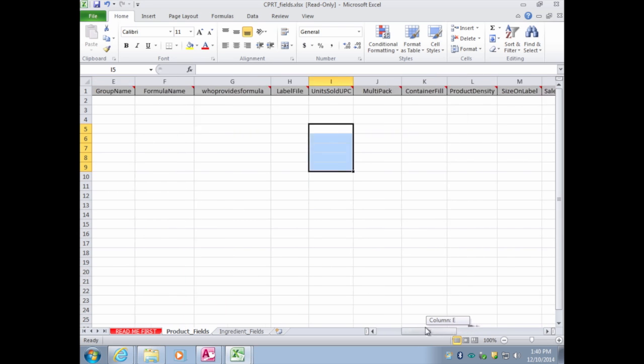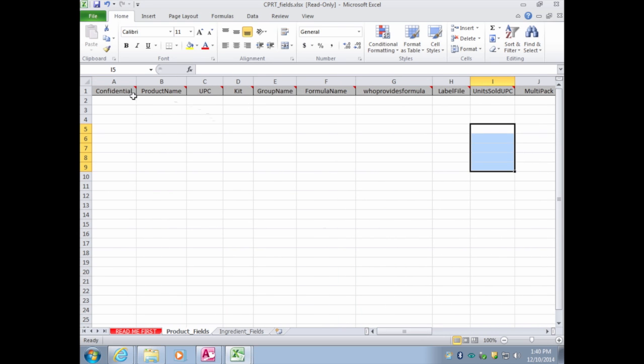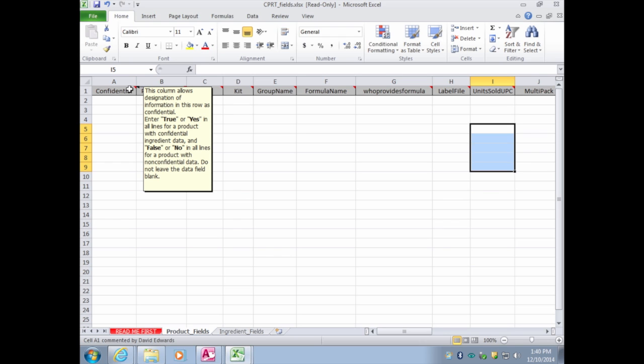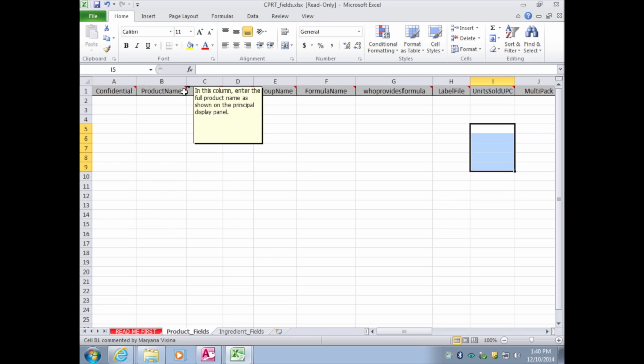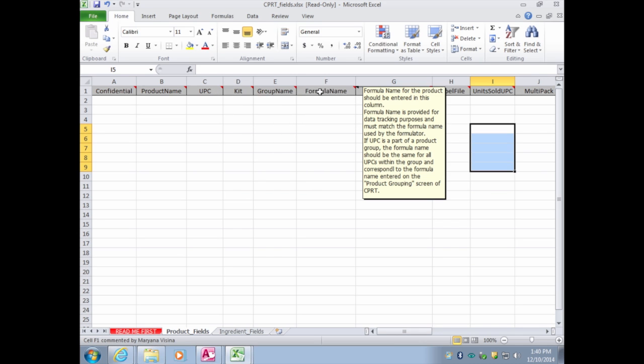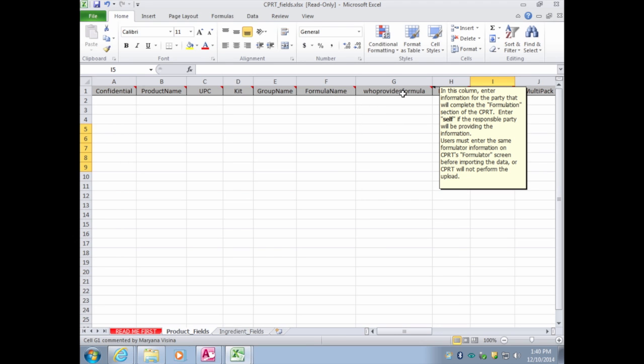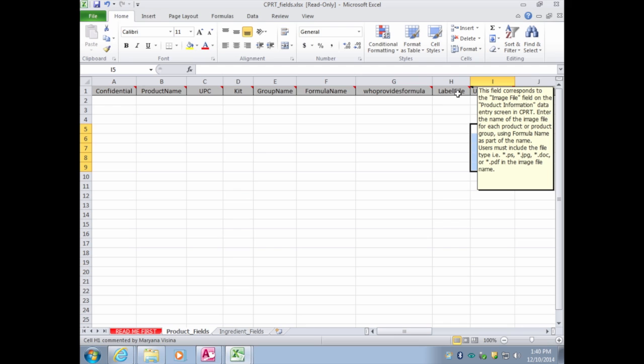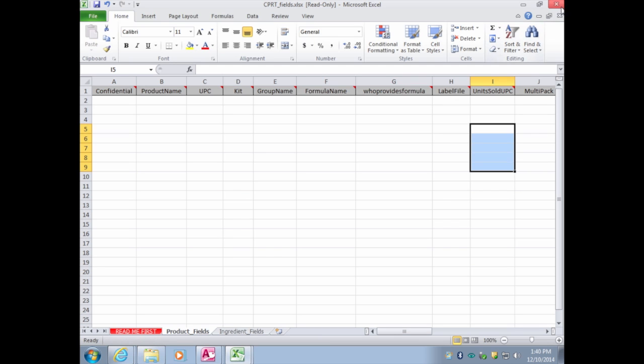Each header column has a red tab on the top right-hand corner. As you hover over it, you can read specific instructions for that column. These instructions are similar to the survey instructions and will not interfere with saving the file as a CSV once the data is entered. Now I'll switch to a completed template and go through each column.